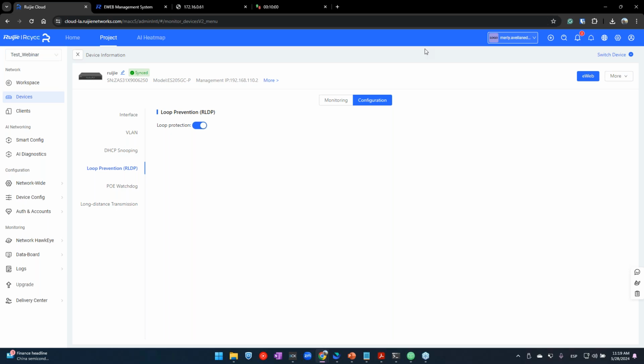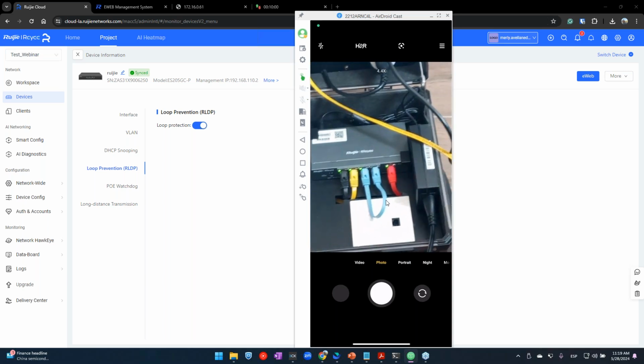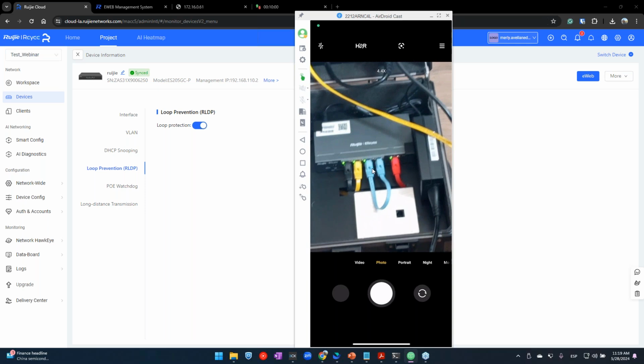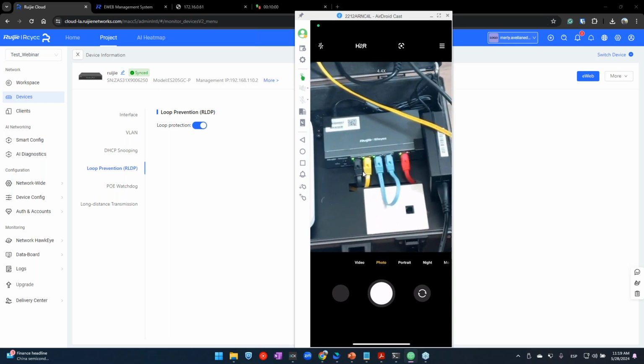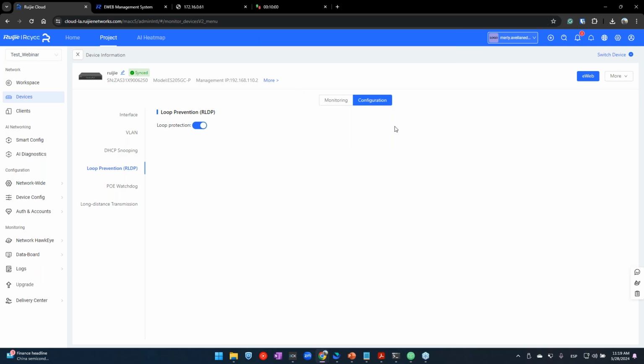So I already made the loop. Let me show you here again my phone. Here is the loop. As we can see, we put a loop through the port 3 and 4, and my entire network doesn't come down.